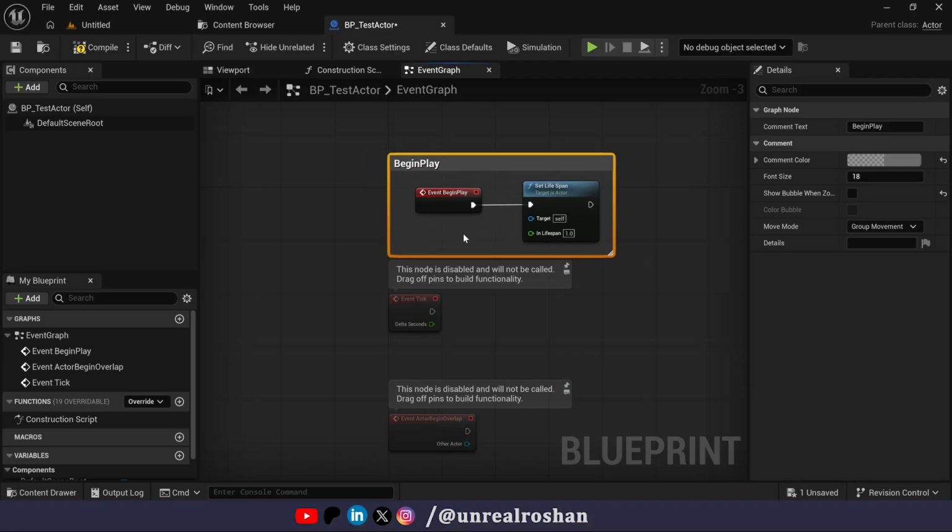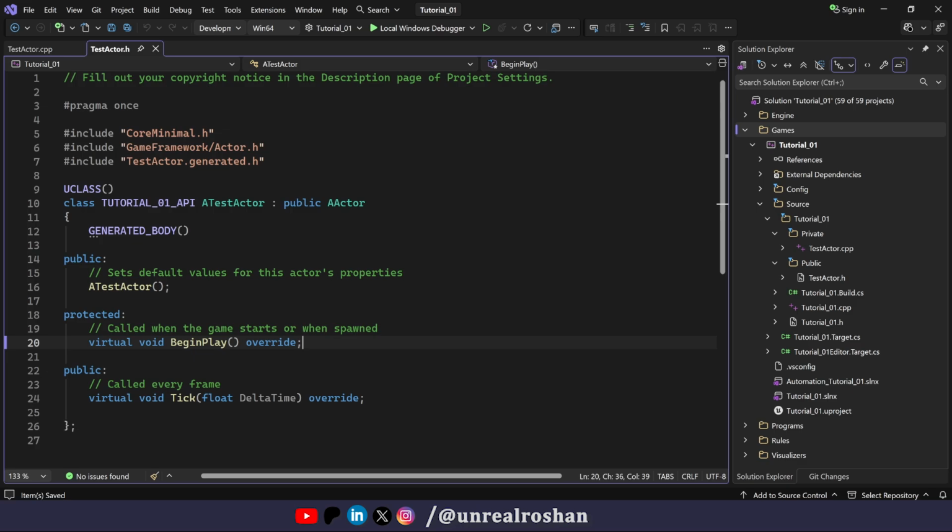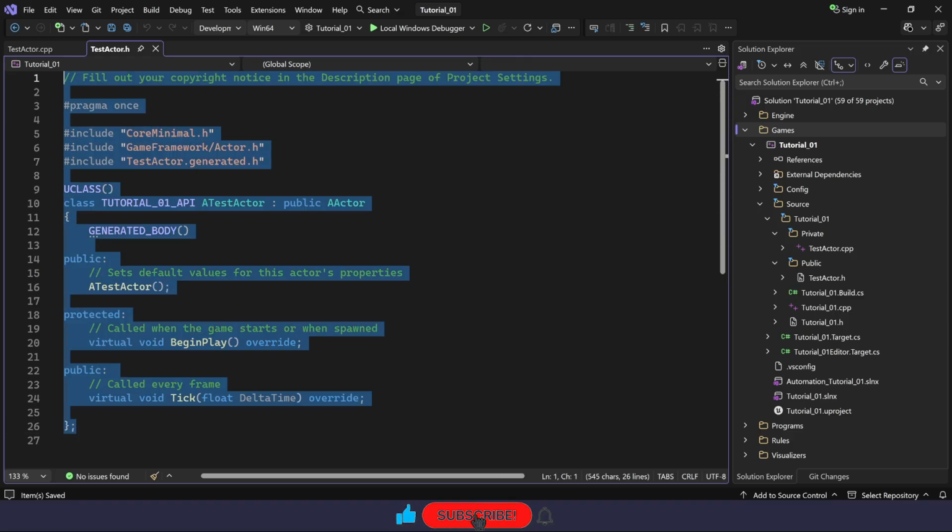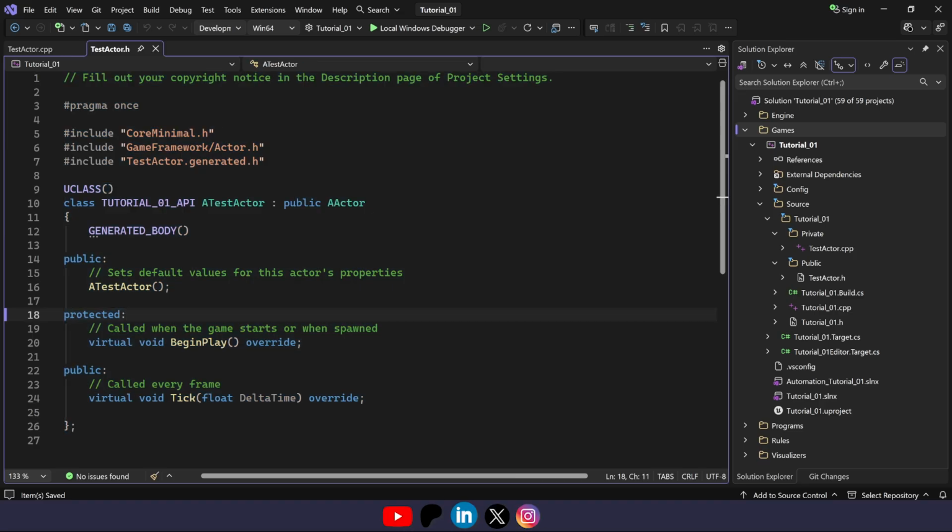Now let's compare this with a C++ class. As you can see, the begin play function is first declared inside the header file. By the way, this is how we declare functions in C++. And don't worry about keywords like virtual, void, public, or private. Don't worry about creating functions, creating variables, or understanding every line of code you see here. We will discuss everything, one step at a time. You will probably understand most of this code within the next few videos. For now, just compare it with Blueprint scripting and try to understand the overall concept.